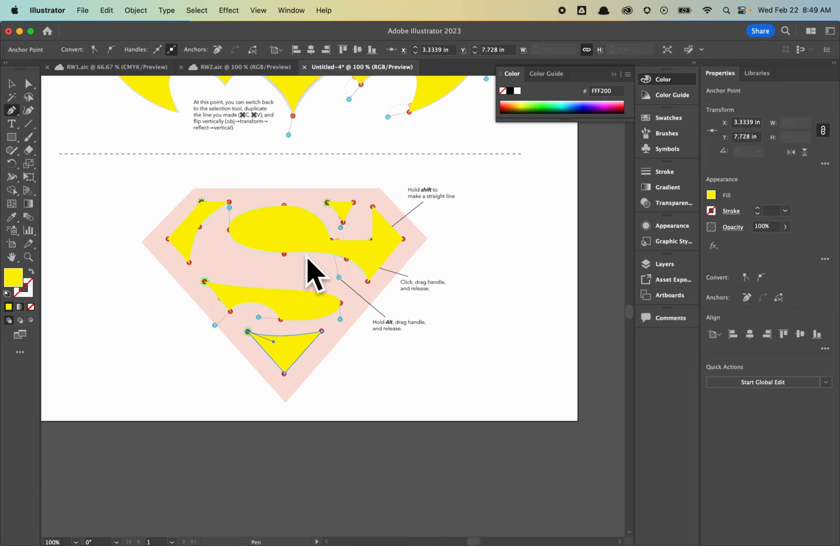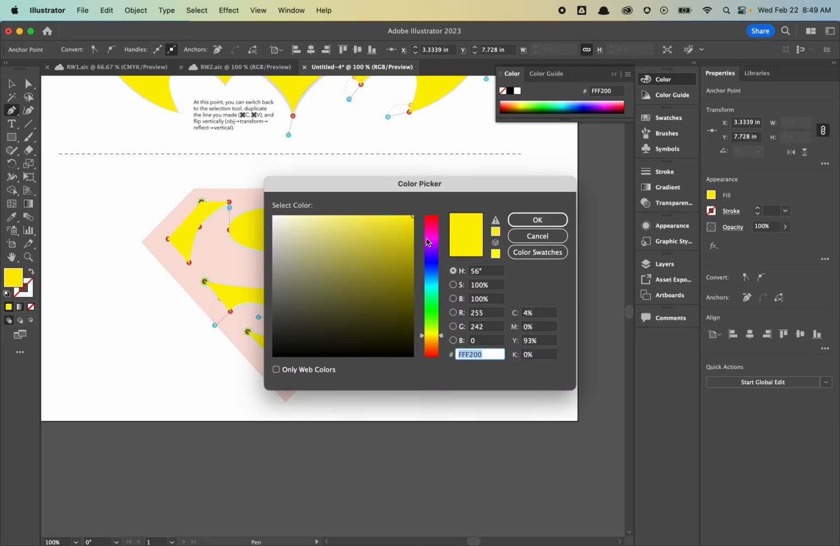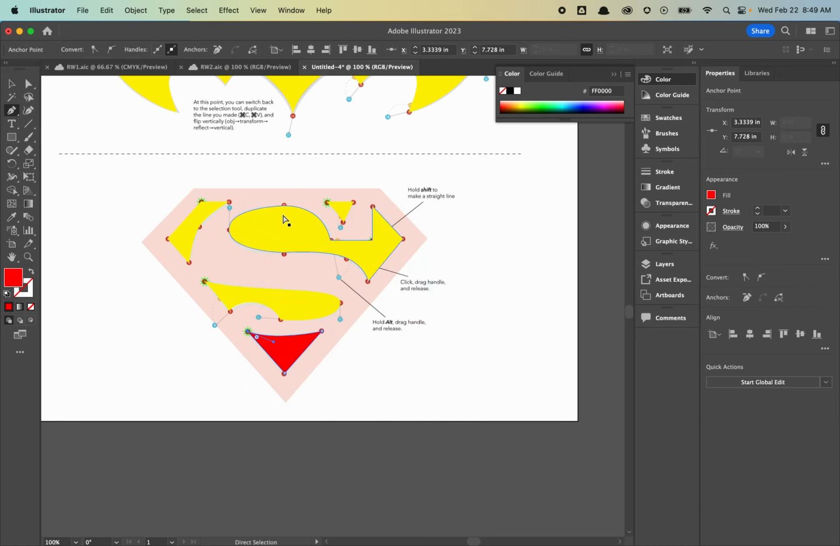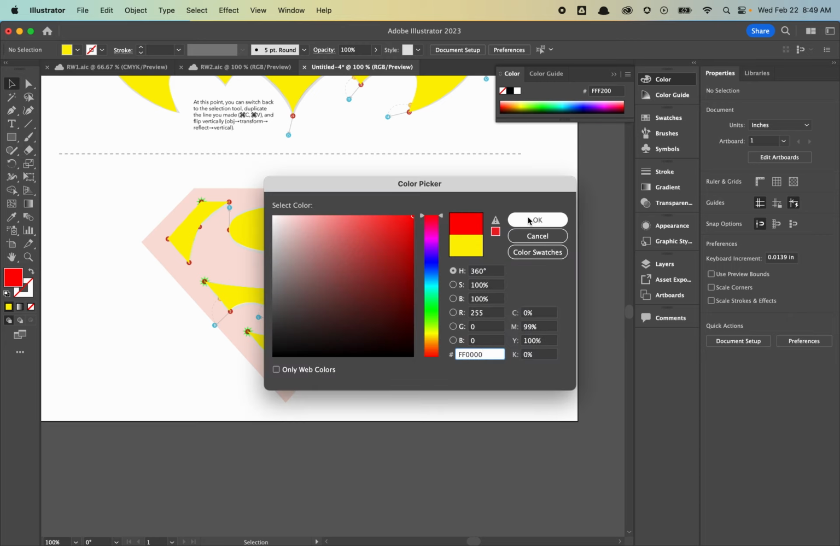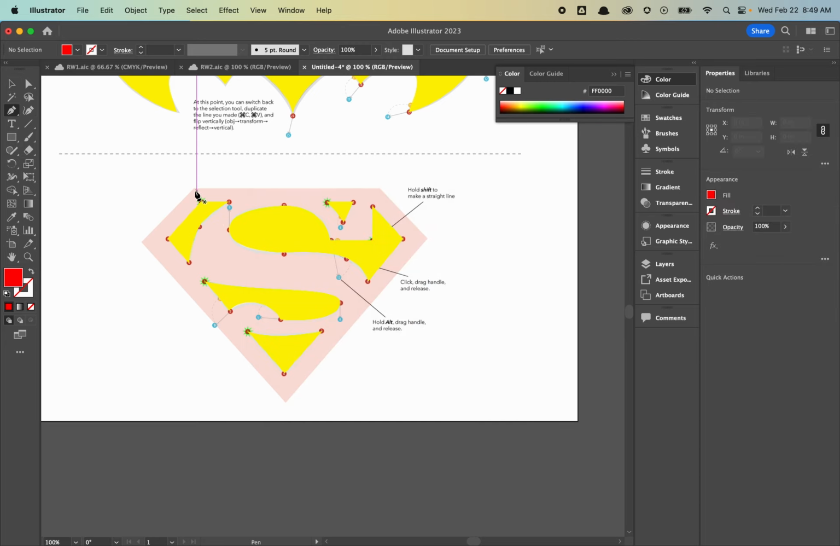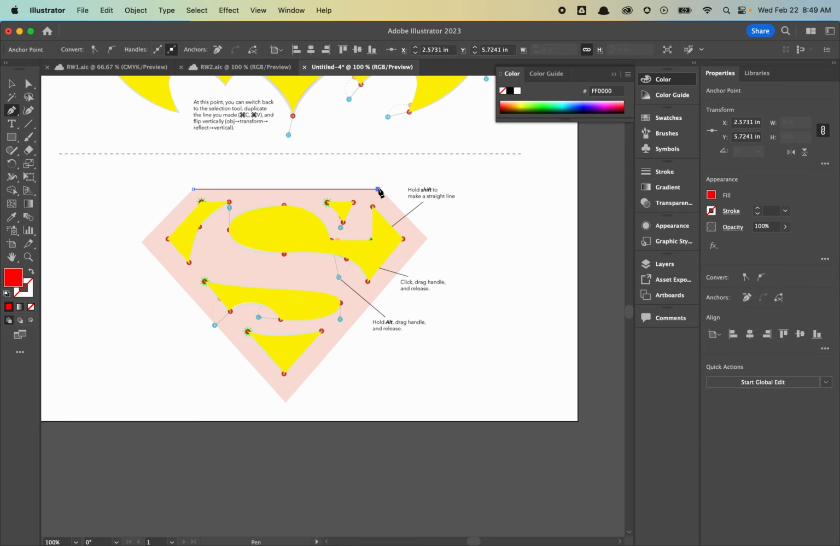All right, so now I have this negative space, and in order to create the red background, I'm going to switch my color to red. Oops, sorry, let me deselect that object. Now we'll switch my color to red, and then use my pen tool to create, I know that it's not listed here, but you can find the corners.